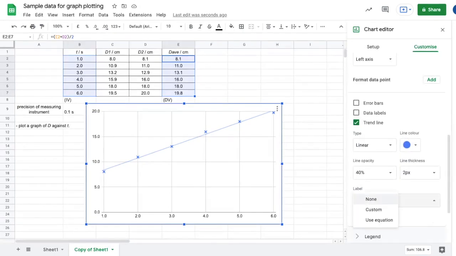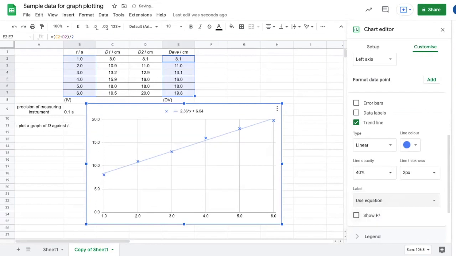Next, label. We need to insert the equation of this line. This is very important. I'll teach you how to change the format. This is not the proper format of an equation. Later on, we will edit this when you transfer to Google Doc.